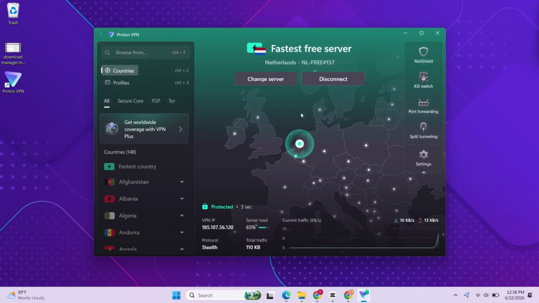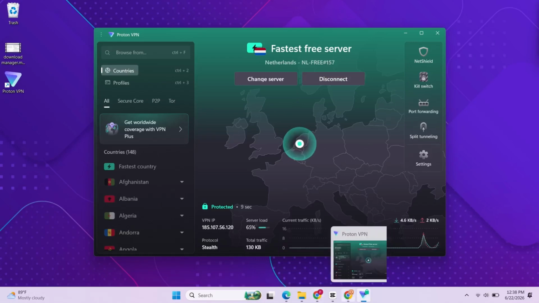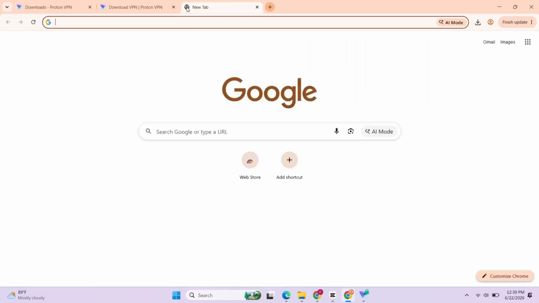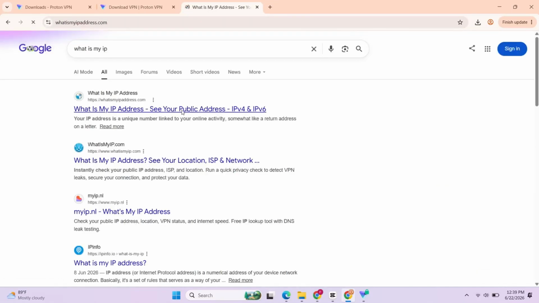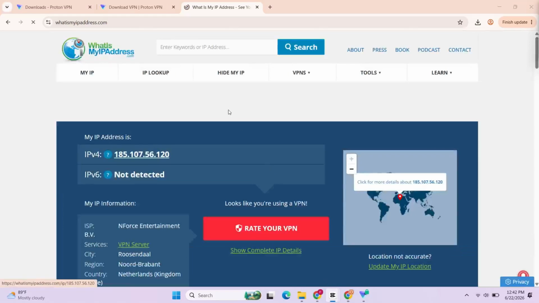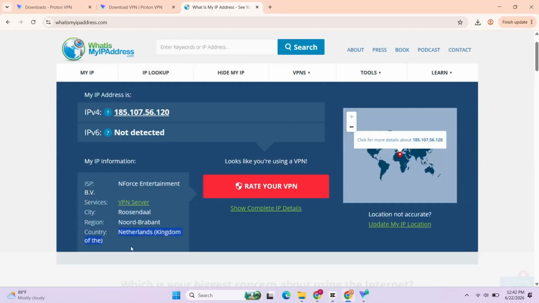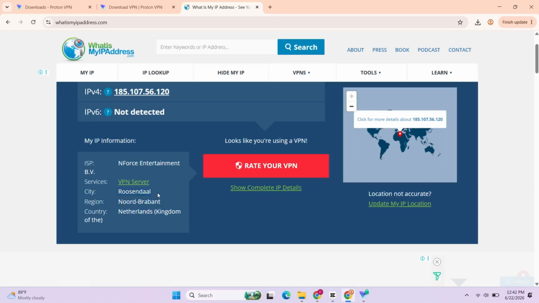After connecting, you'll be able to see information such as the server location, VPN IP address, connection status, and network activity directly inside the application. Now, if you want to see if it's working properly or not, you can go to a website called What is My IP Address? Open the website and you will see your current IP address, your country, and even your city.